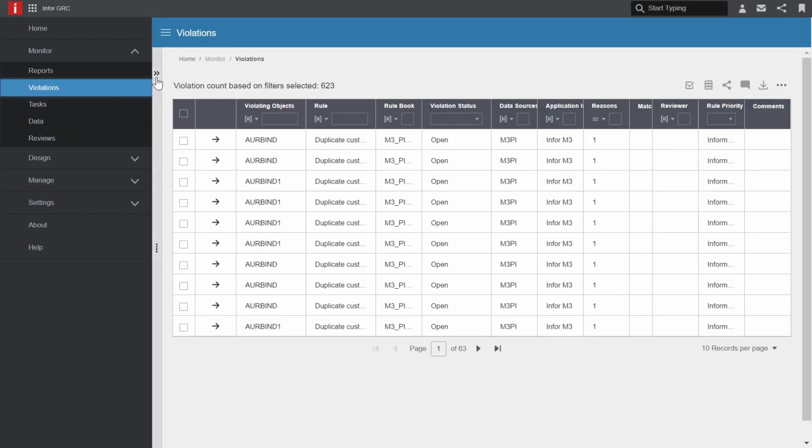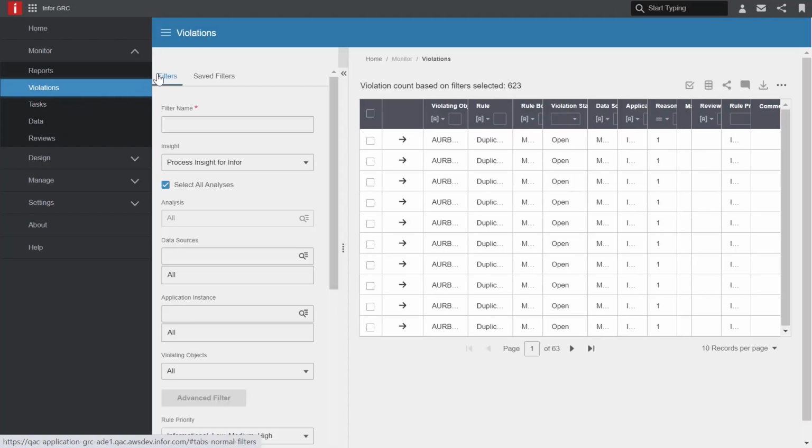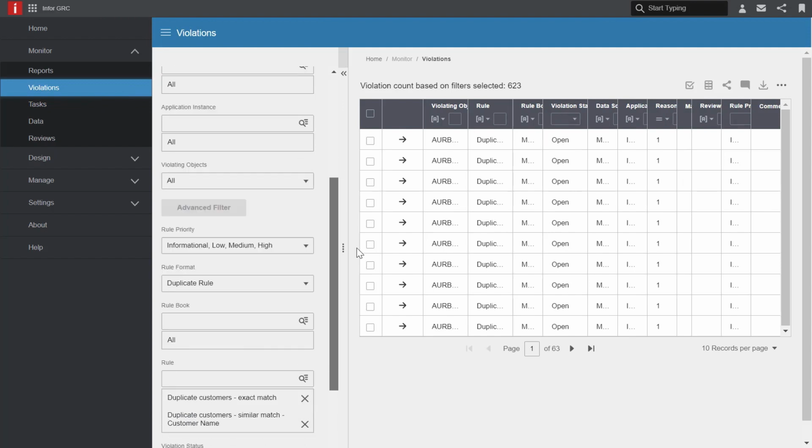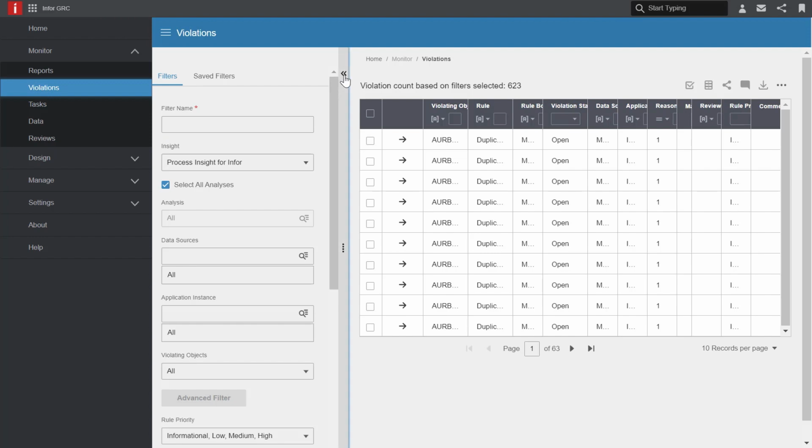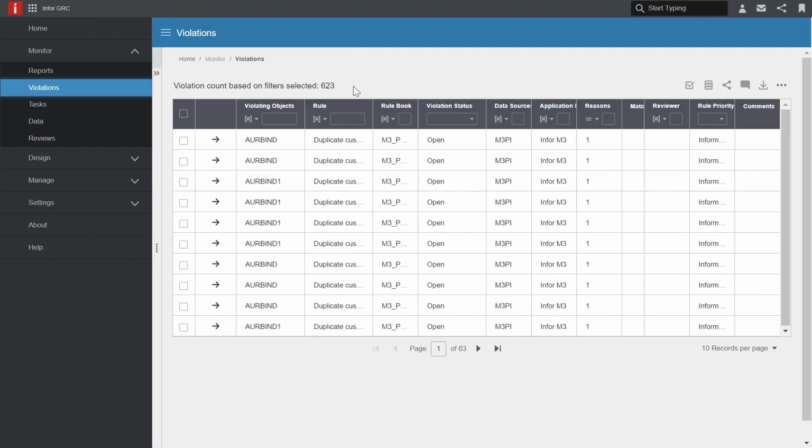All right, so I have filtered the data set or the violations based on the duplicate type of rules. For duplicate, we have two types: one is exact match and one is similar match. First, I'll focus on exact match and show you the example that we looked at in M3, and then I'll also talk about the similar records.